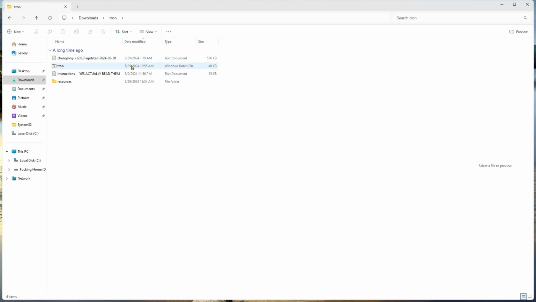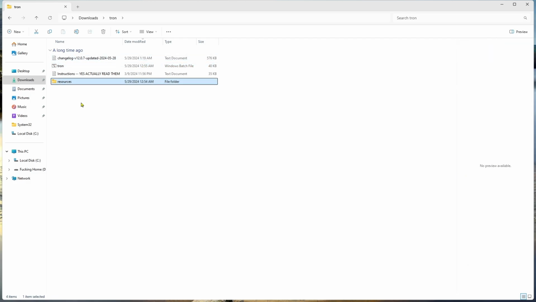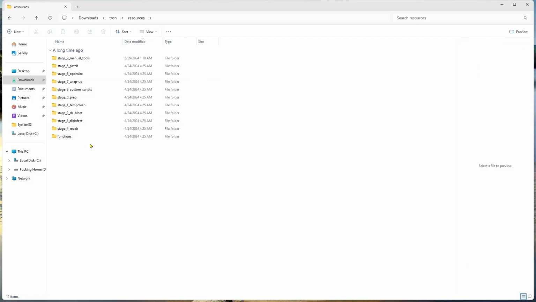Then, as you can see, there is a file called Windows batch file. We will not run it right now, we're going to leave it. Before that, we will go to the resources. From here, there are quite a lot of steps and stages to complete your virus protection. First there is stage 0, we're going to click on it, and now you can see there is another batch file. So basically these are the items that will be covered by this batch file.